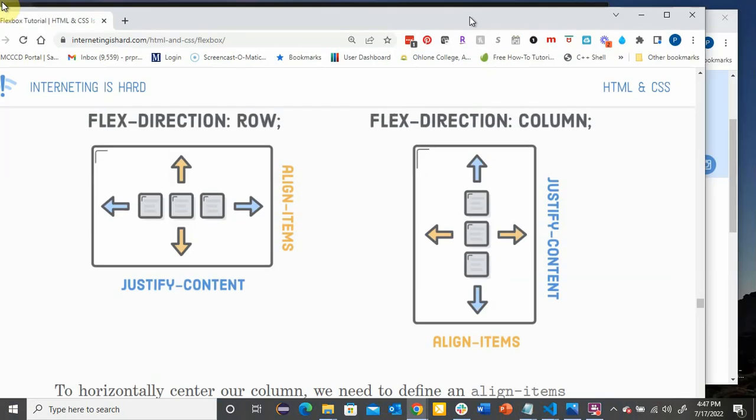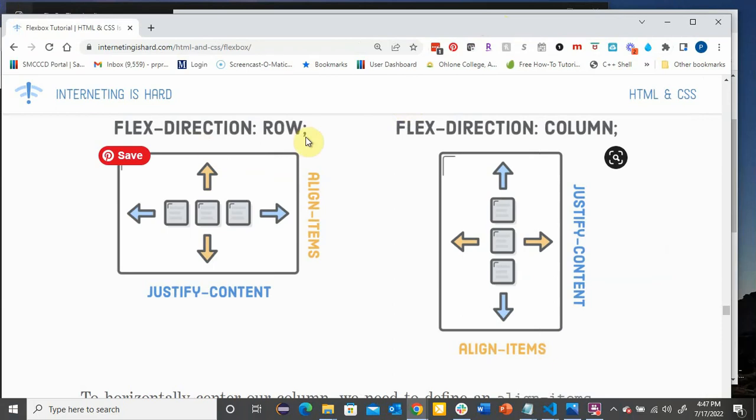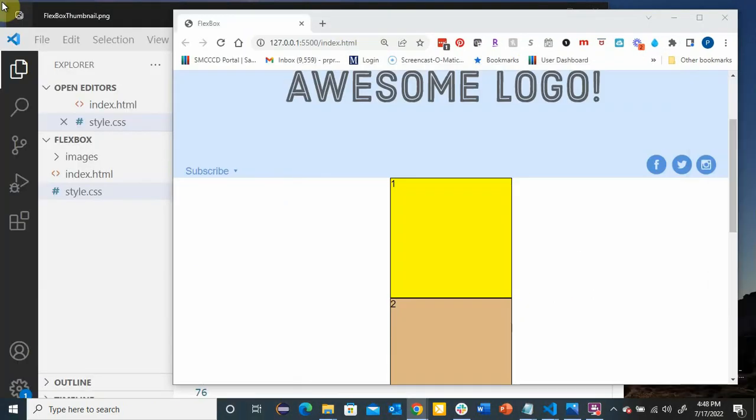Here's a picture that explains it. When flex direction is row, that means your main direction is row. Justify content applies to your main direction. When column is your direction, justify content applies to column, right? So you have to keep that in mind when you are doing this.